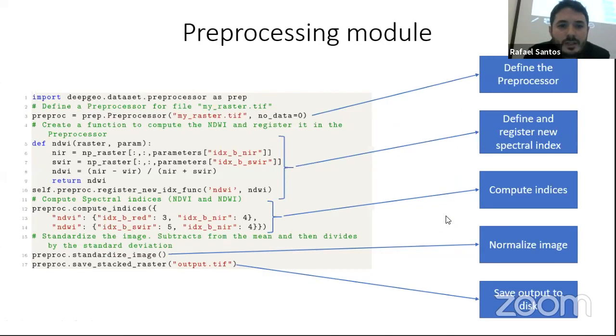Okay, here we have an example of the preprocessing module. I will pass quickly through these slides because the idea here is to show how easy it is to define these structures. So you can here define a new index, register this new function in the preprocessor, compute the index, standardize the image, and then save the output in a new raster.